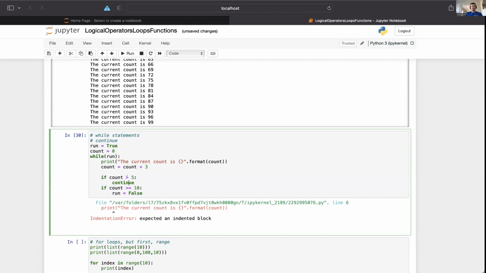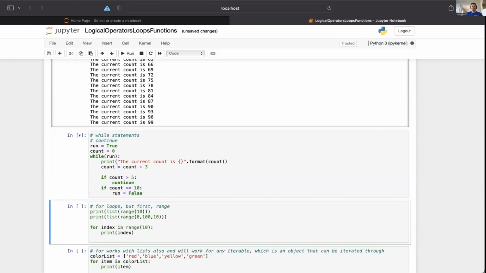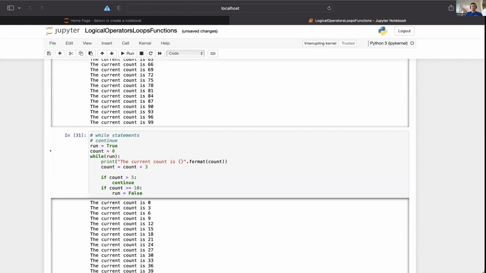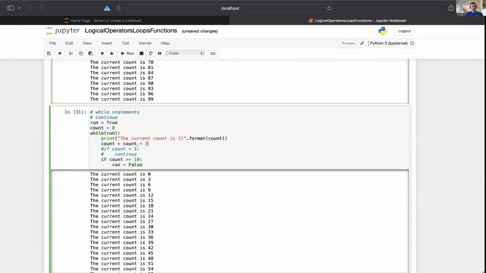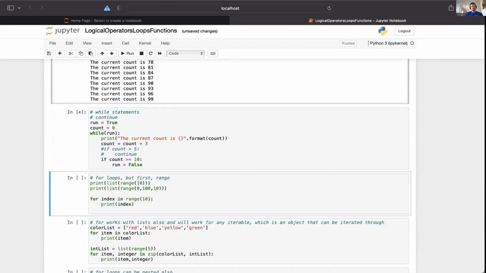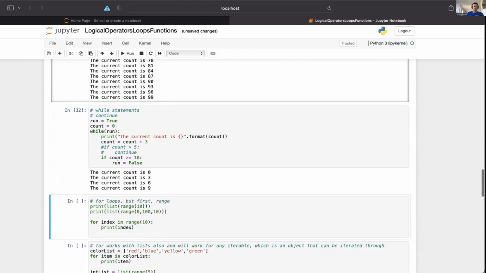If I run this, because it's continuing once the count is greater than 5, it's not going to run this, so it's never going to set the condition to false. And so you see again that it just runs forever and I have to stop it. If I comment this out and run this now, it stops again as it should.